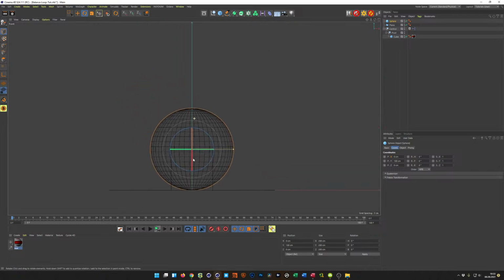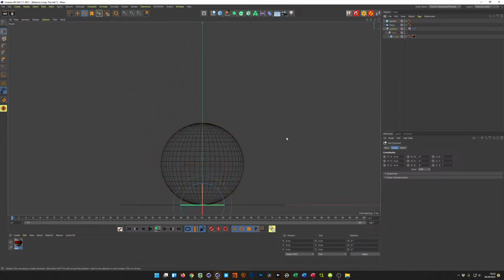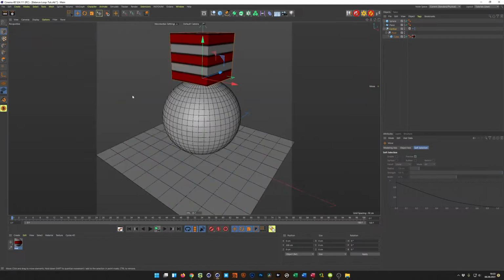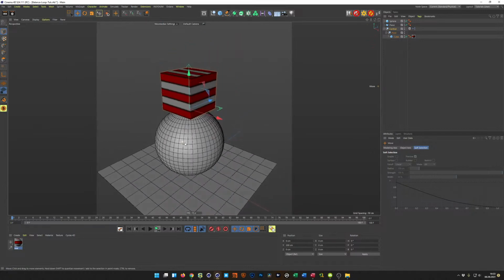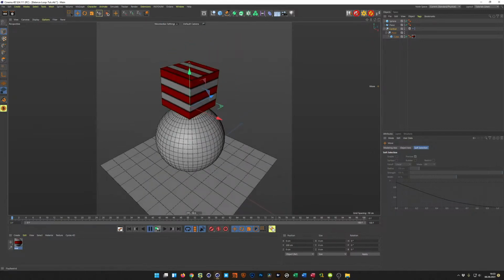And I go to here now. And now I can simply drag the whole control null up to the sphere here on top. That's it. That means it still works here. This is great.